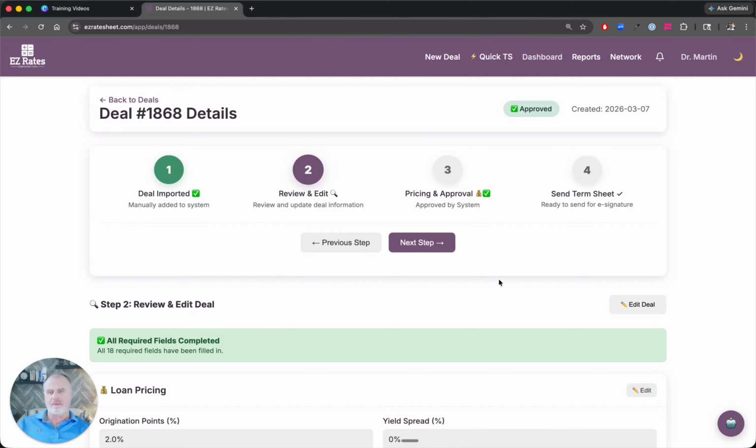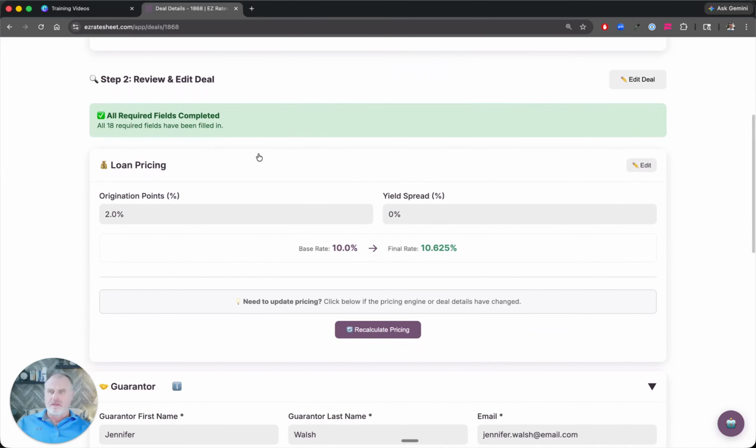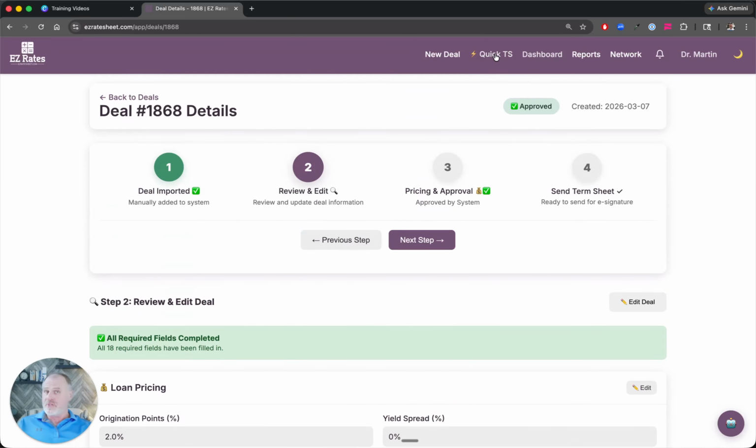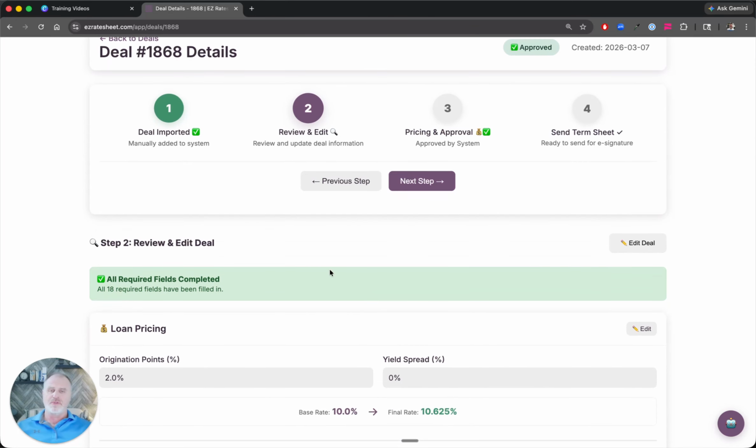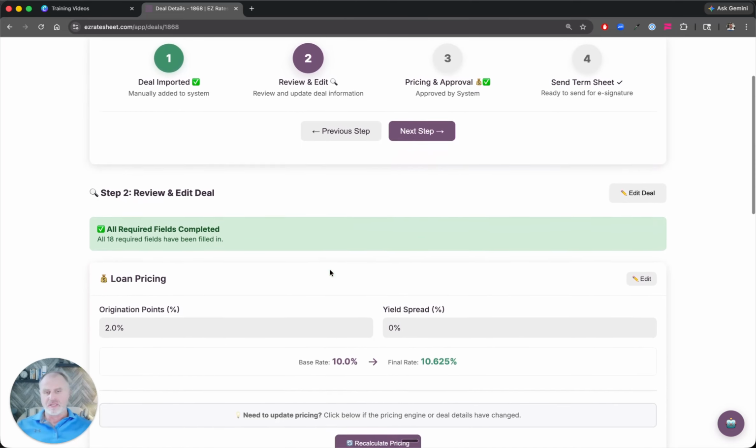Okay, once that opens up, then you'll see if all of the fields have been completed. You'll see that here. If there's any missing information, for example, if you use the quick term sheet form, then there'll be some fields that you need to fill out here to be able to finish pricing and getting the deal.